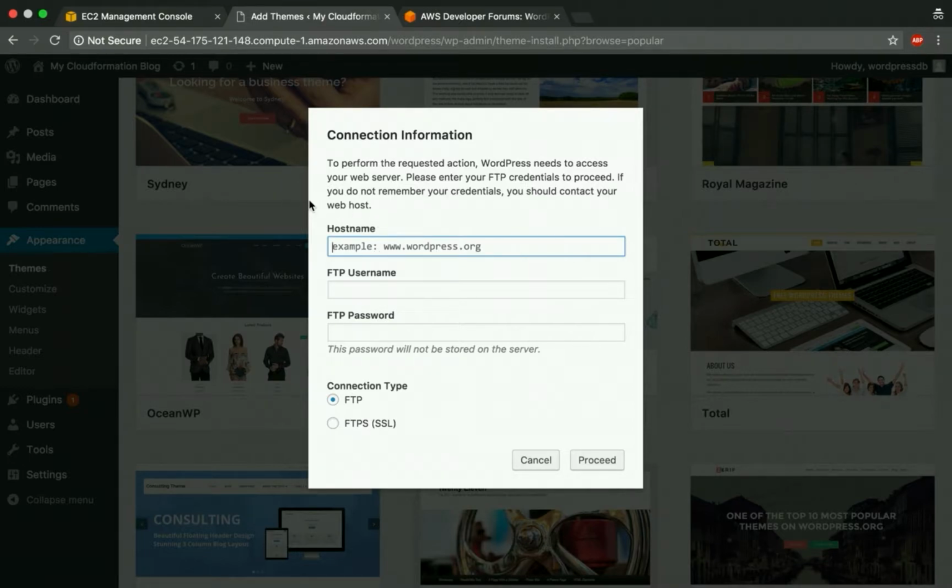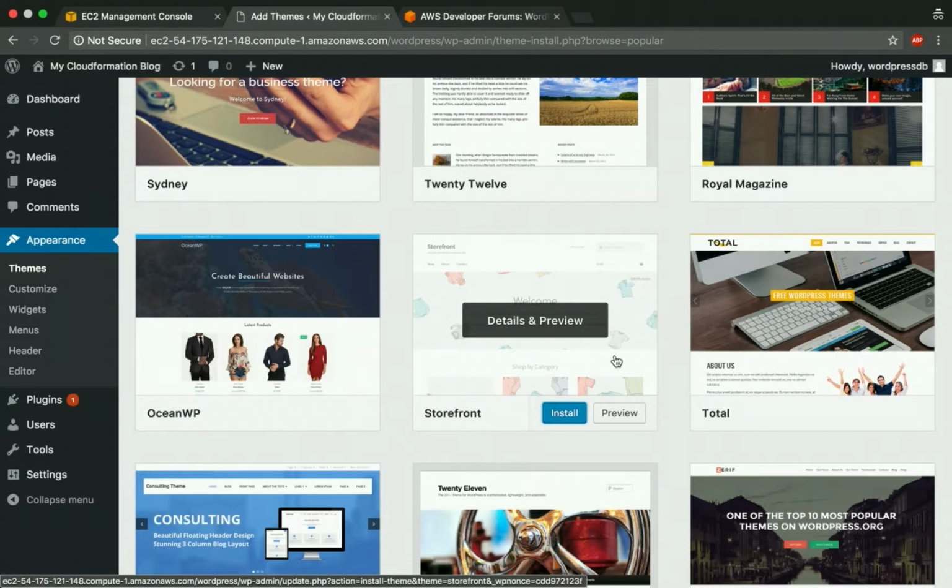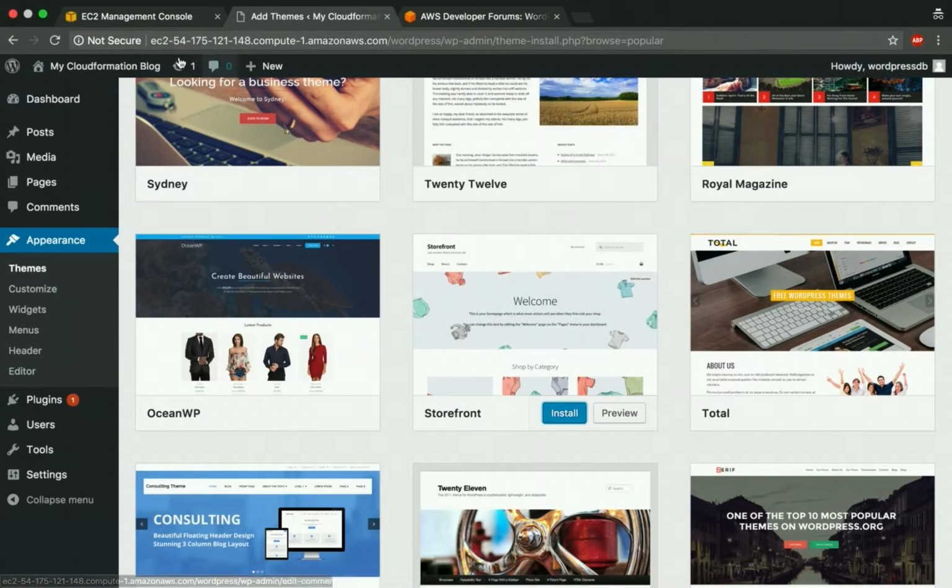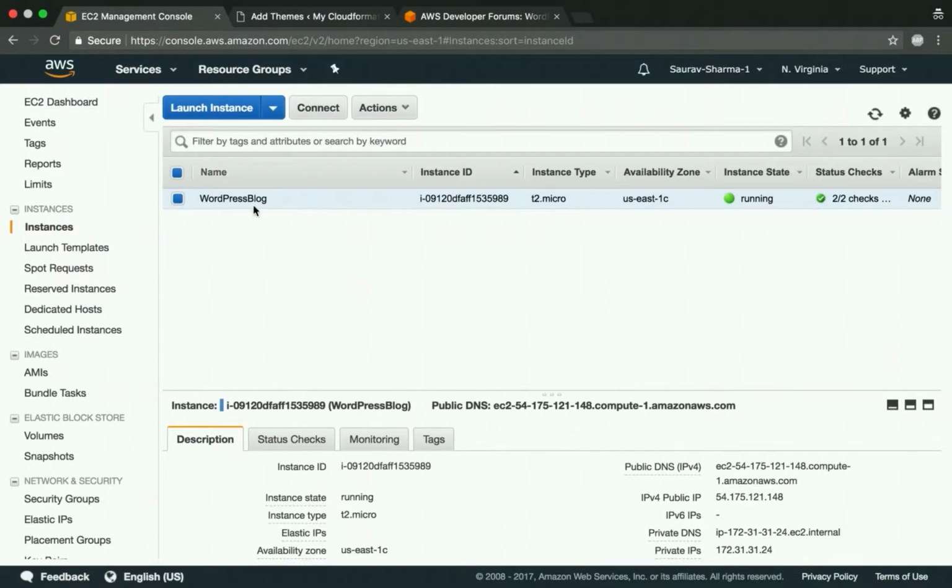You might even see some kind of error pop up over here saying error connecting to the server, and you can go past that problem by doing one thing. And to do that, we have to first log into our EC2 instance. So I'm here at my EC2 dashboard, and this is my blog that I created from CloudFormation.